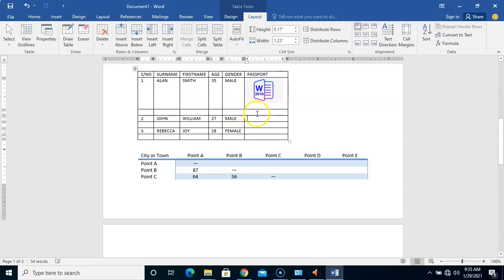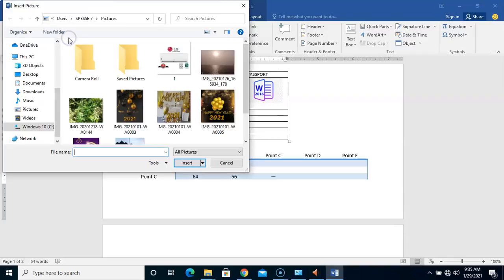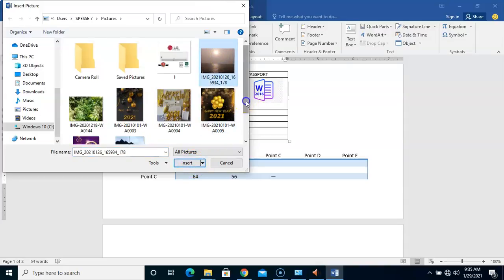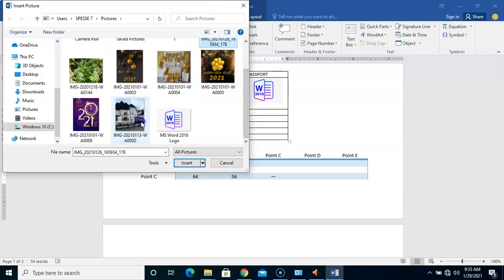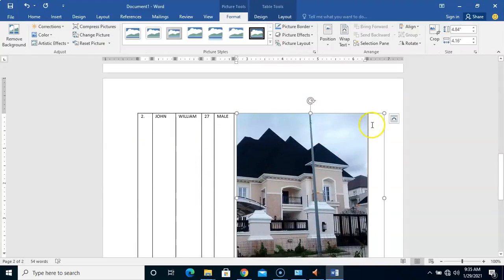I need to click here, then go to pictures again, insert pictures. Let me just bring this in. Maybe I can use something like this. Let me see if there's any better picture. Okay, let's use this house. So can you see? Still same. So what do you do? You reduce it.